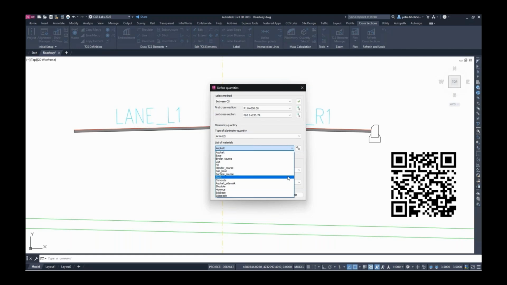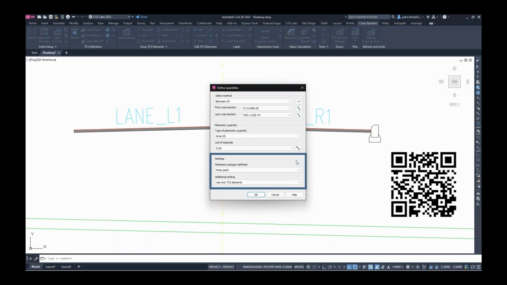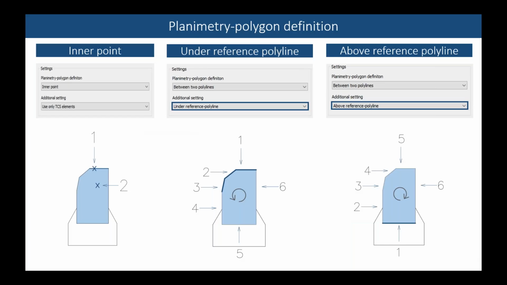Okay, but after selecting the material, you define additional settings in the bottom part of the dialog box. So we have three options available. The first option is the inner point. In this case, you first select the line that represents the edge and then select any point inside the planimetry polygon area. The second option is between two polylines.